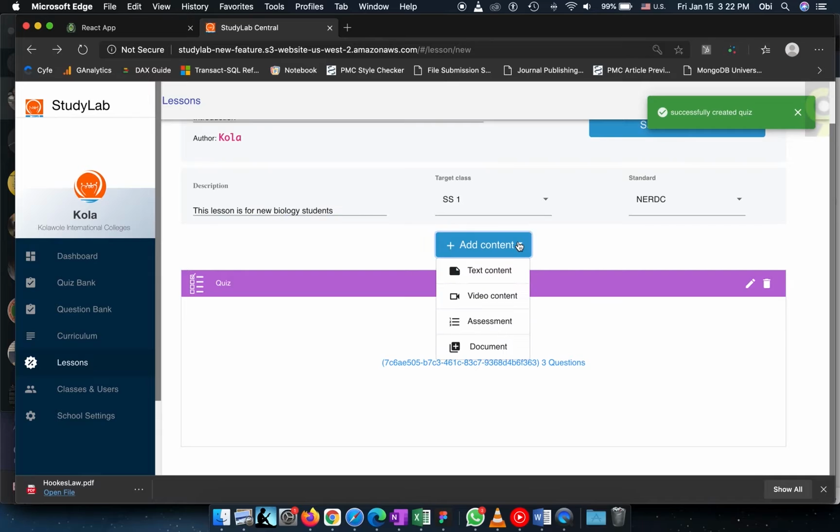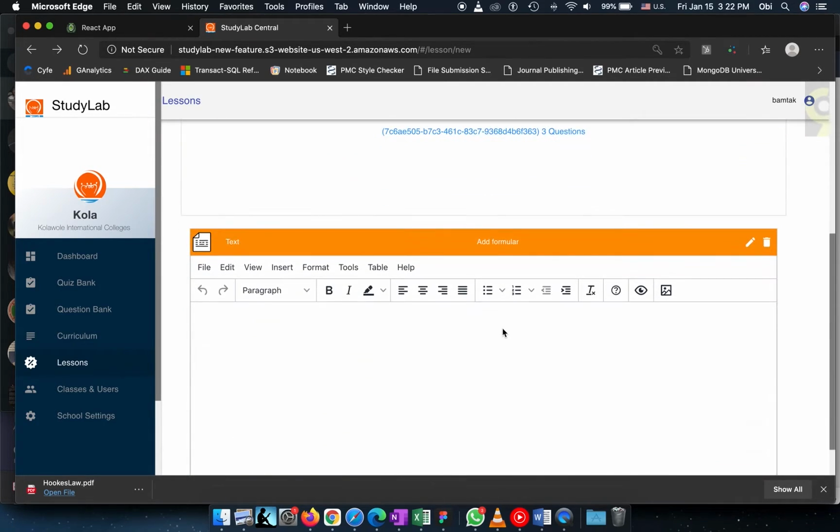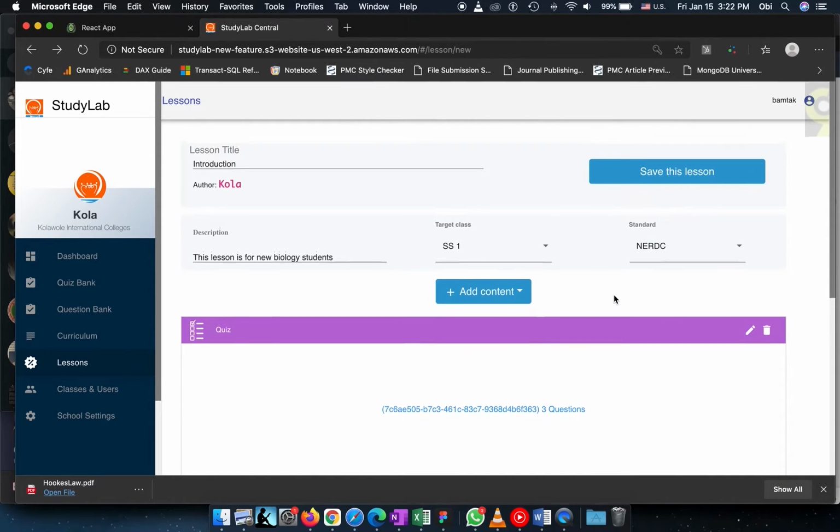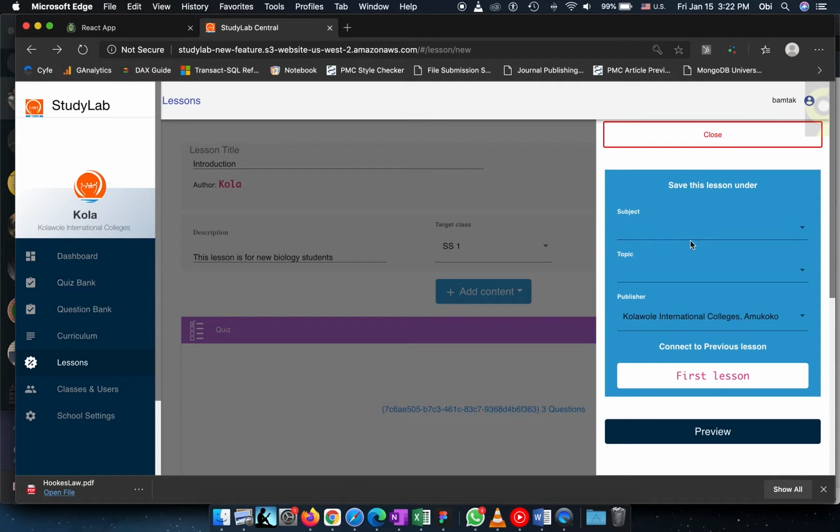I can add text, new text. I could add video content or documents or what have you. When I'm done, I'll hit save and then select where I want to add it.